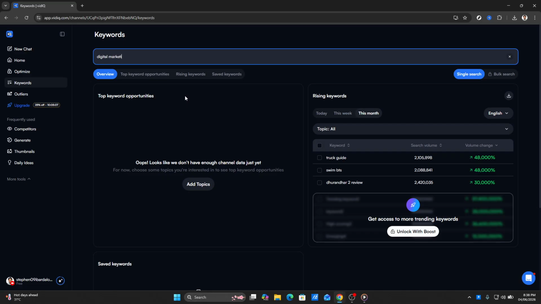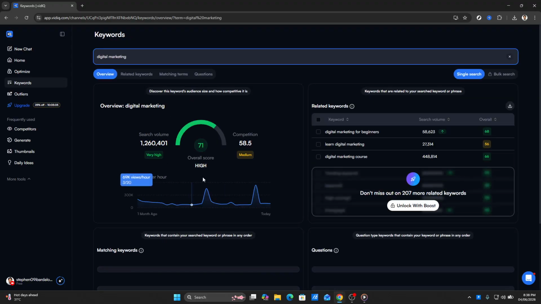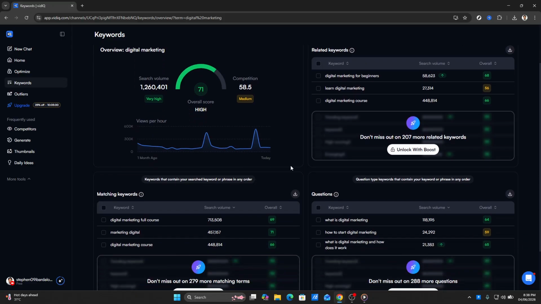But that's not all. The tool also displays essential data like search volume and competition. These metrics are crucial in helping you decide which keywords are worth targeting. Aim for keywords with a high search volume but lower competition, often indicated by a green score.